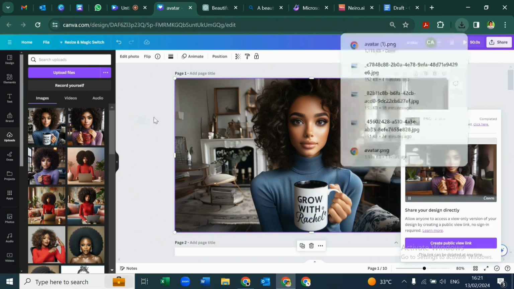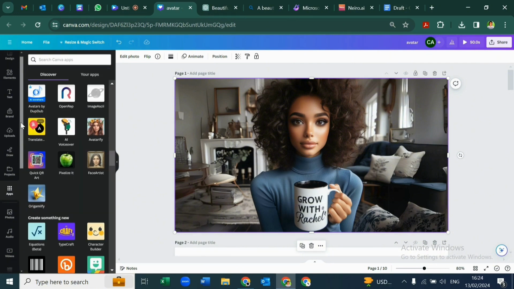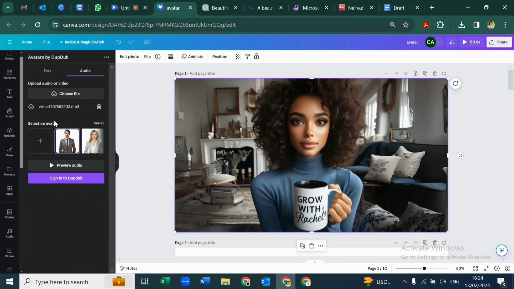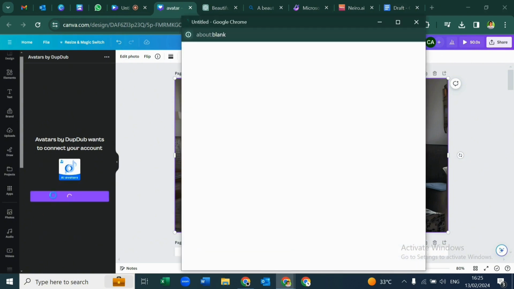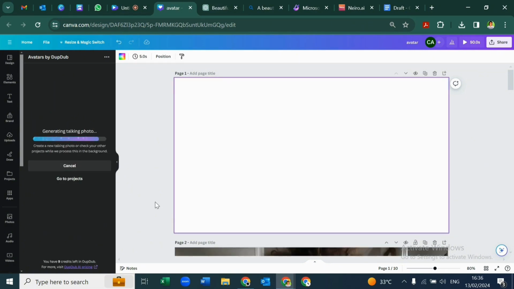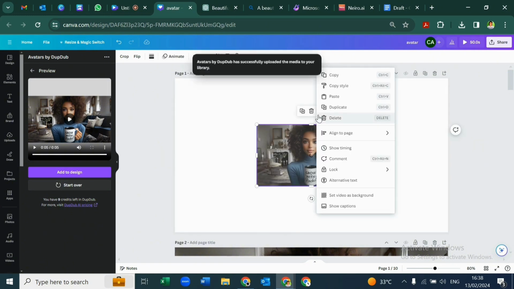Once we've completed this process, the next thing is to go over to our app, still in Canva here. We'll be using a featured AI tool in Canva called Avatar by D-ID. So we'll be uploading our audio and we'll be choosing our avatar. So now it says we should sign in to D-ID, that it wants to connect our accounts. Once you've connected your account, we click on generate talking photo. This is the preview of the video. Let's add that to our design and set it as background.